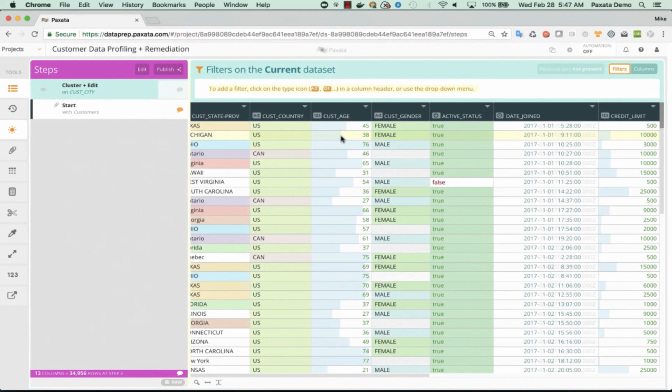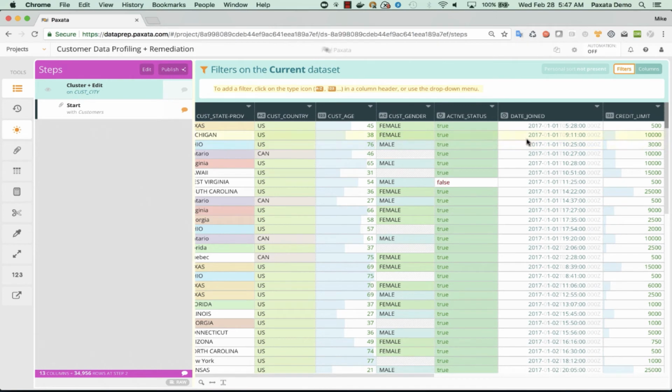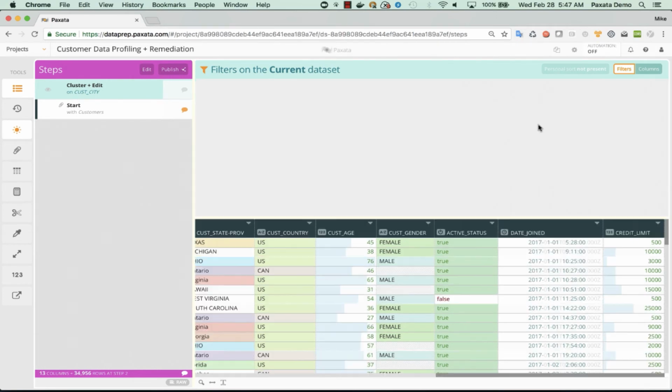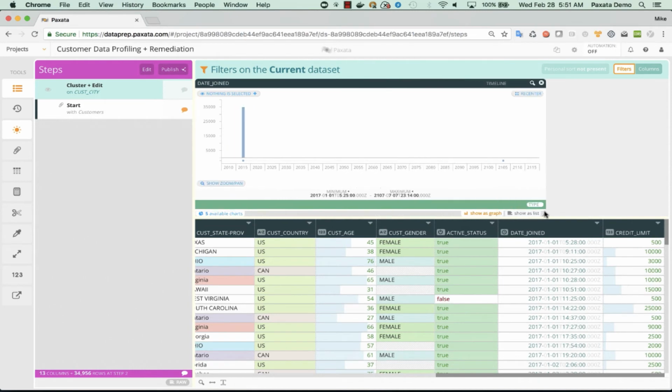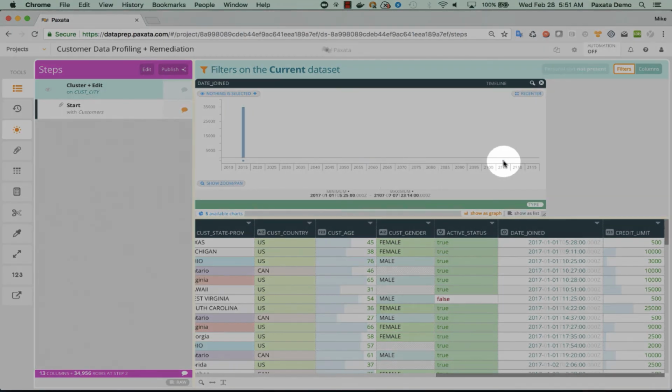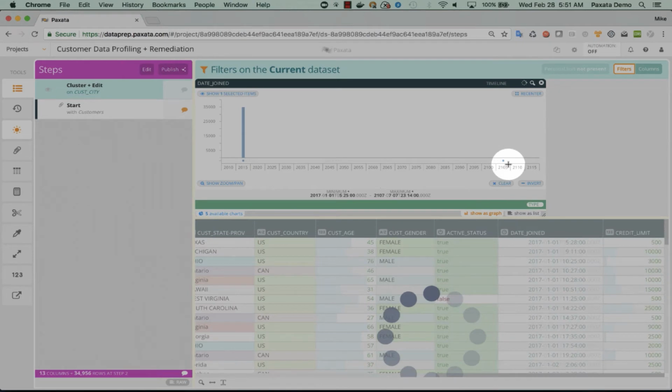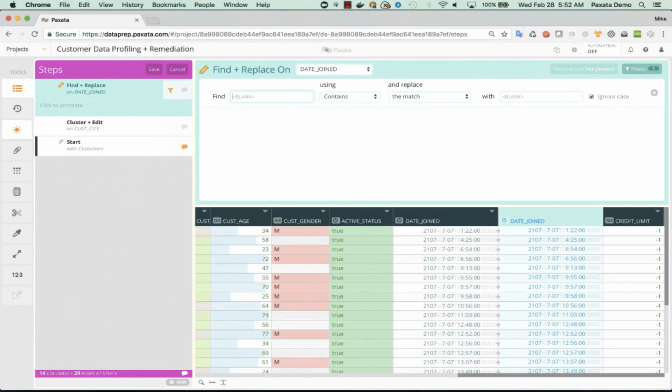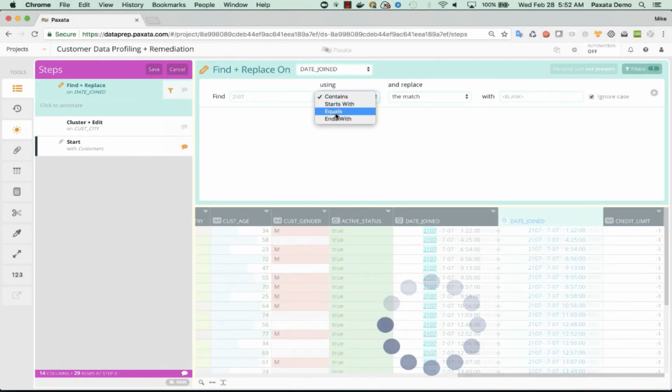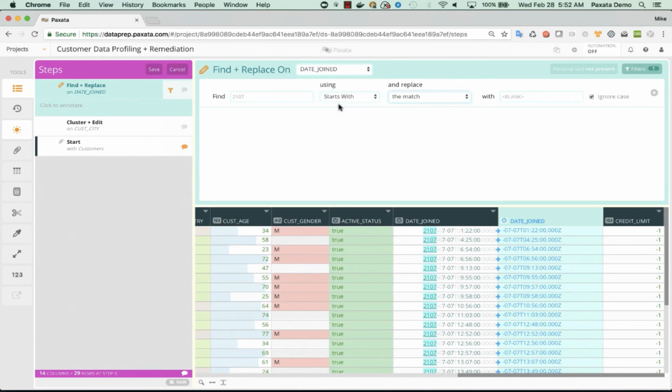You also remember we found a date value which we didn't expect, 2107. Let me run a filtergram to see how many of these I have, select the outliers, and use the find and replace function to update all those values that start with 2107 with 2017.